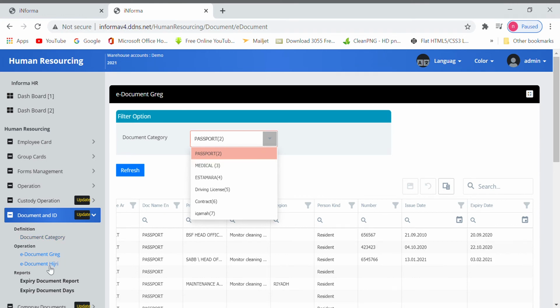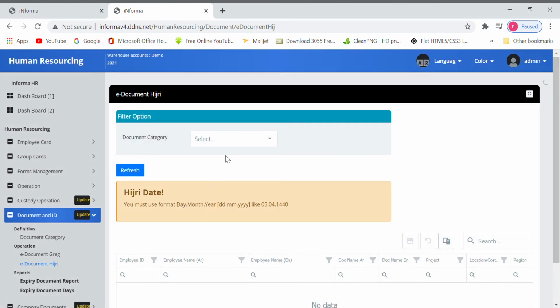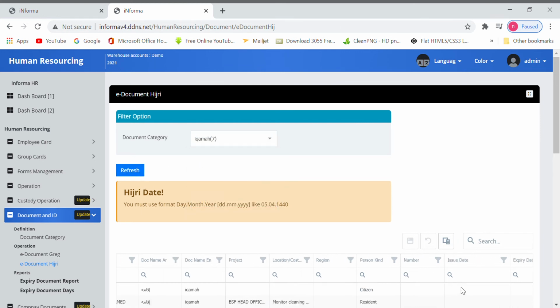If you want to add any date in Hijri, you have to come here. Like ICAMA, we are adding ICAMA in Hijri date, so we have to come here and add the ICAMA issue date and ICAMA expiry date in this format. Okay. Now if you want to see the expiry document report, we have to come to expiry document report.